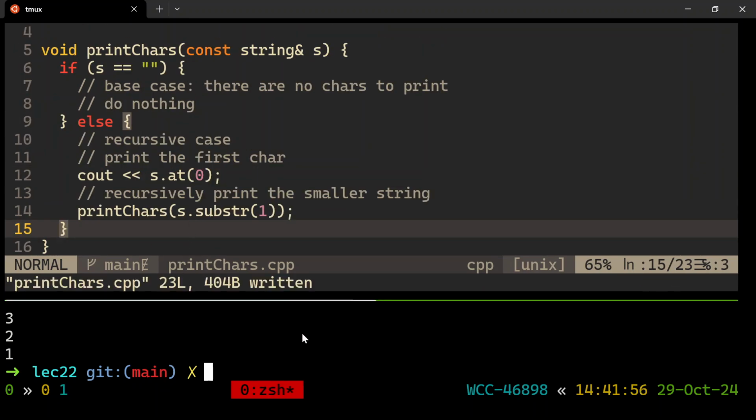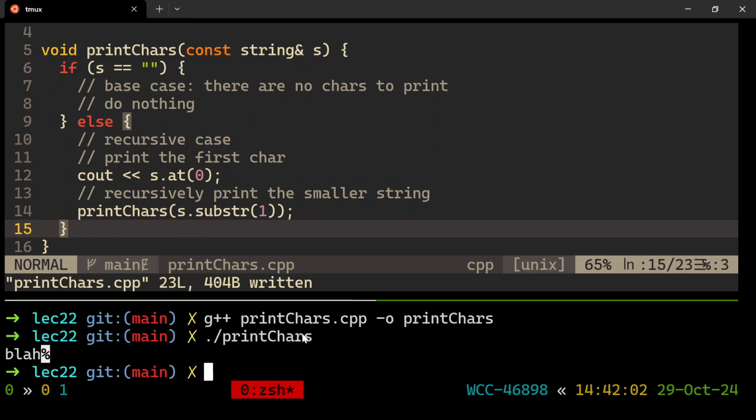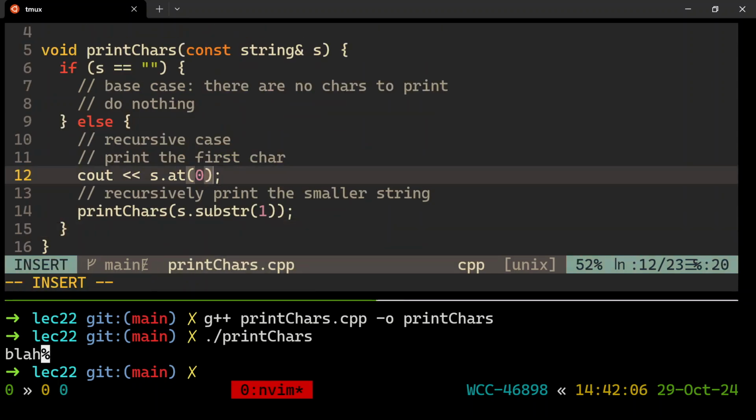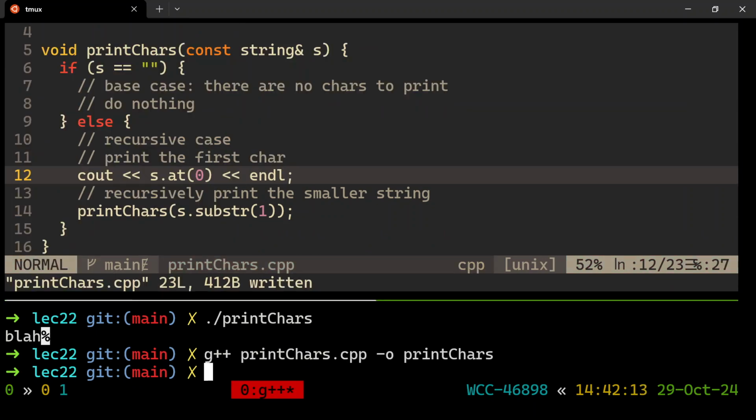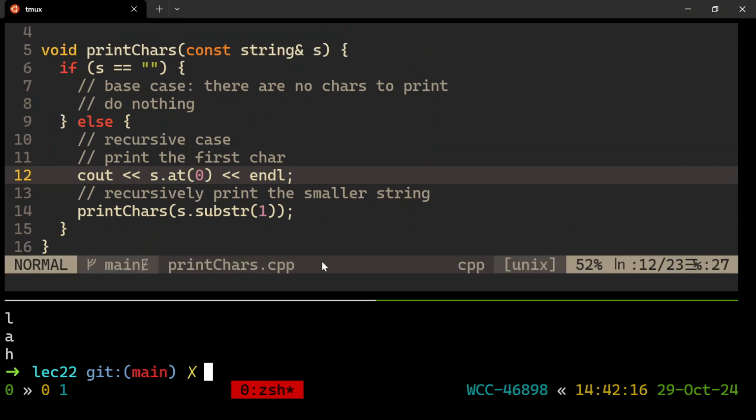Let's see if it works the first time. Whee! Oh, I forgot a newline. Oops. Just print them all on the same line right now. But it worked. Let's do an MDL here. Yay, there they go.